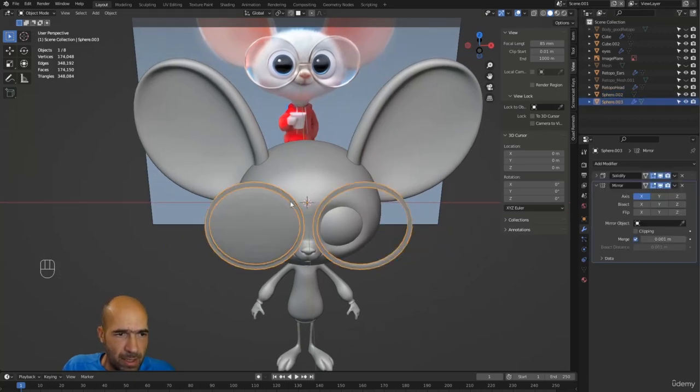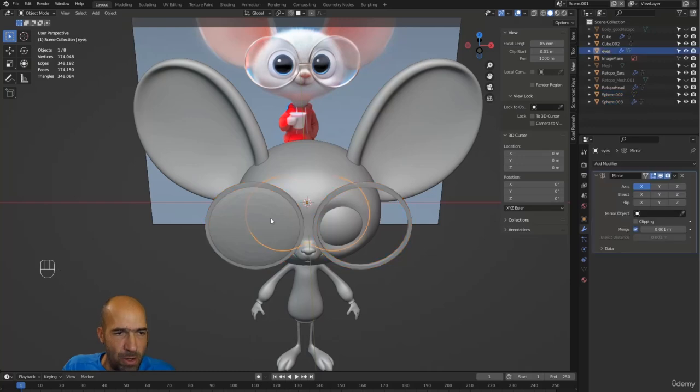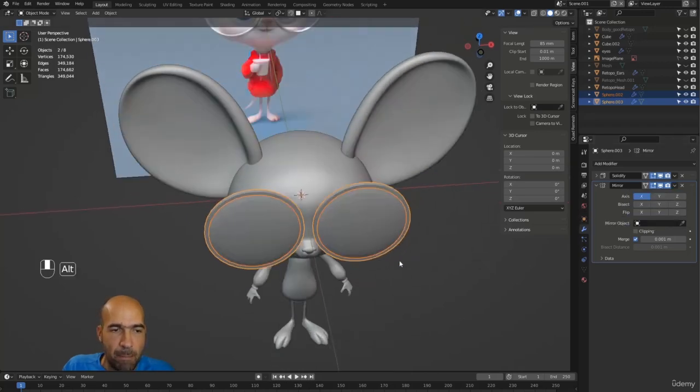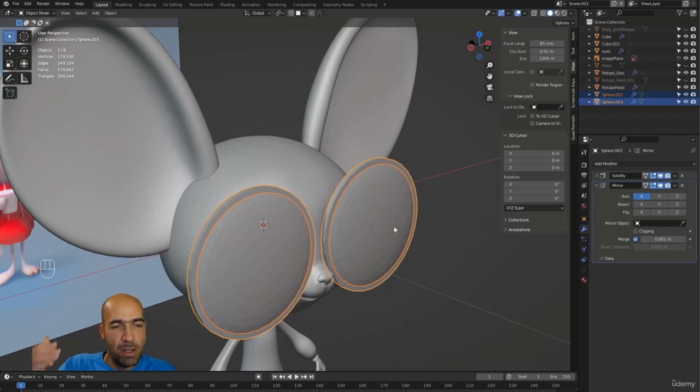So I will select this and then this. No, first the glass and then the border. And then I will go here to the modifier and copy to selected. And then it should be okay. Yes, when you have, I told you with the fingers, when you have a few meshes and one of them has the modifier that you want, you select all of them with Shift, and then the last one you select is the one with the modifier, and then you go to the modifier and copy to selected. That's the way to do it.